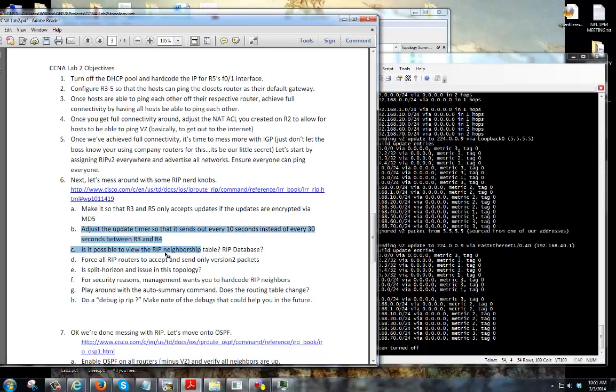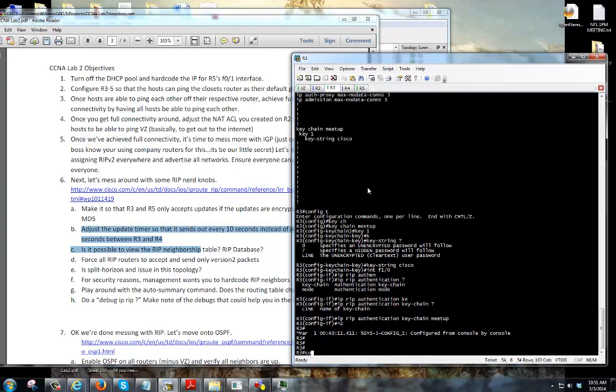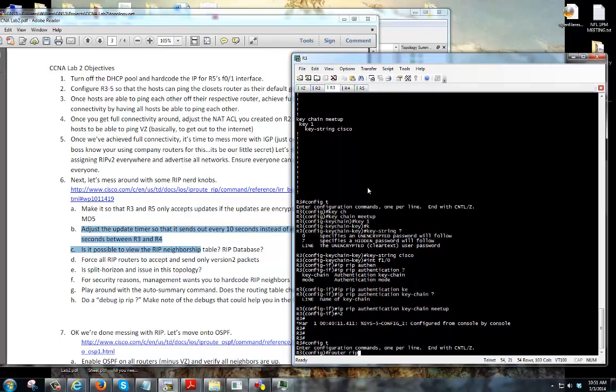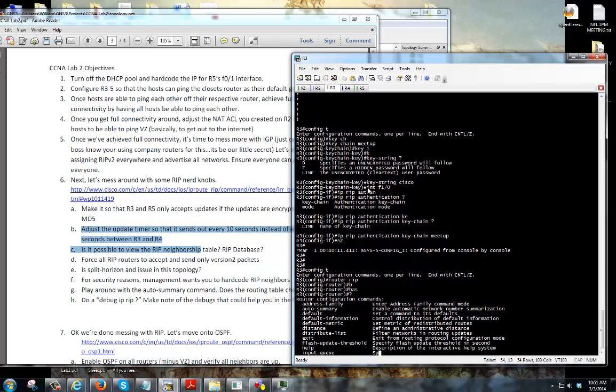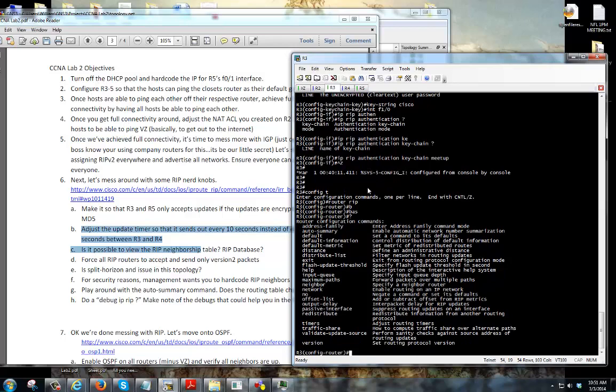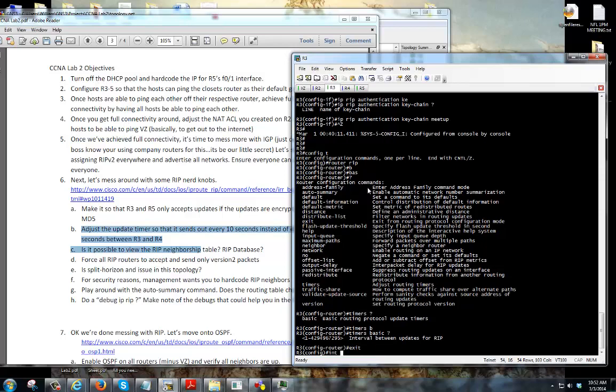All right, adjust the timer so that it sends out every 10 seconds instead of every 30 seconds between 3 and 4. This is a command that you could do globally. So if you do router RIP, where's the command? There's not that many commands in RIP, which is kind of nice. You do timers basic, and this changes the timers globally. But in this case, we don't want to do that. I want to do it for the interface.